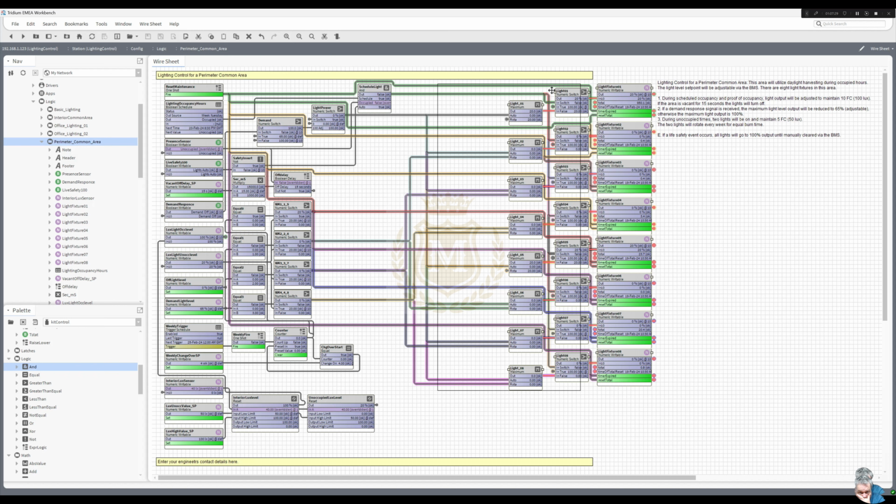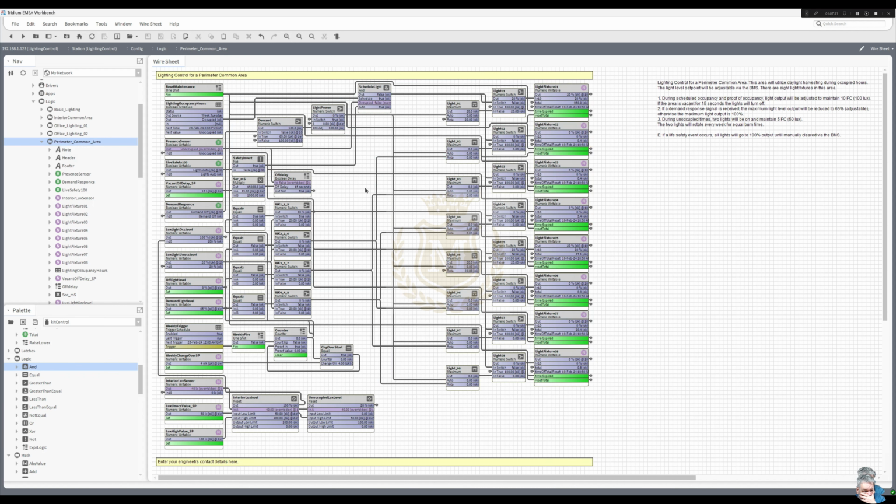I'll tell you what we haven't done. I checked. We've got life safety, actions, emergency active. So unoccupied and emergency active is still doing 20%. That's wrong. If a life safety event occurs, all lights will go to 100 output until manually cleared by the BMS. Well, it's not going to do that. So we're using the 20 there, we're using the 20 there.